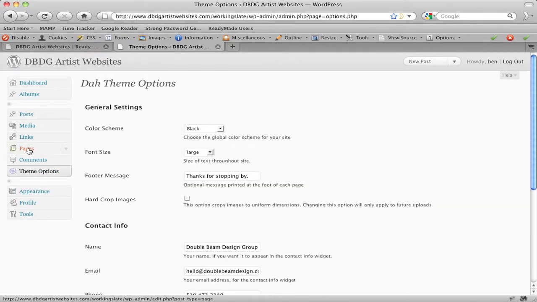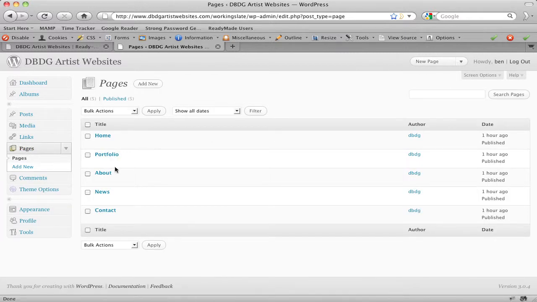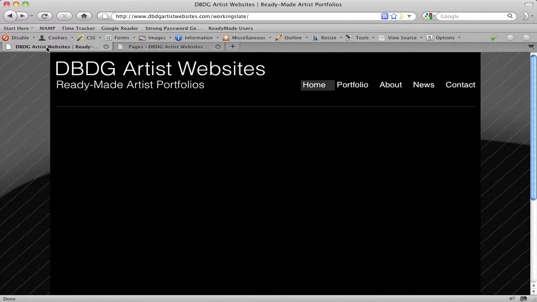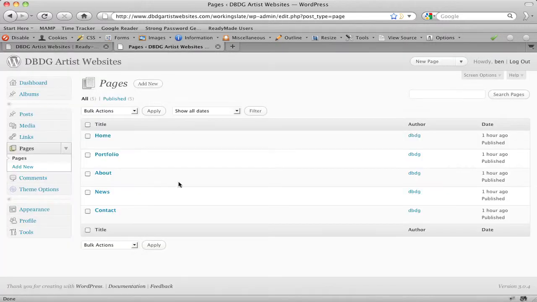So now let's jump over to the section that says Pages. You'll see your 5 default pages: Home, Portfolio, About, News, Contact, all listed in order. If you come to the front side, they're listed in order: Home, Portfolio, About, News, Contact. At its most basic, a page is made up of a title and some body text. So let's explore that a little bit.